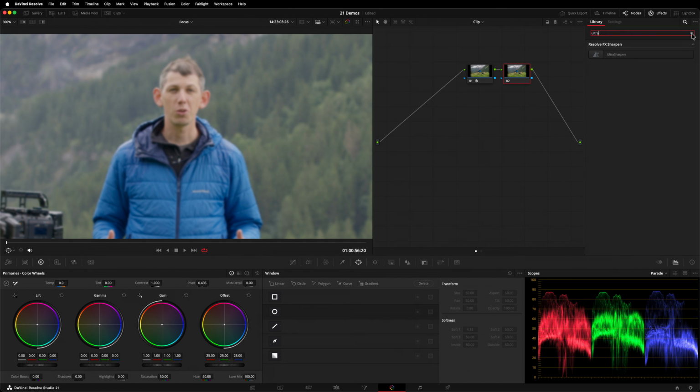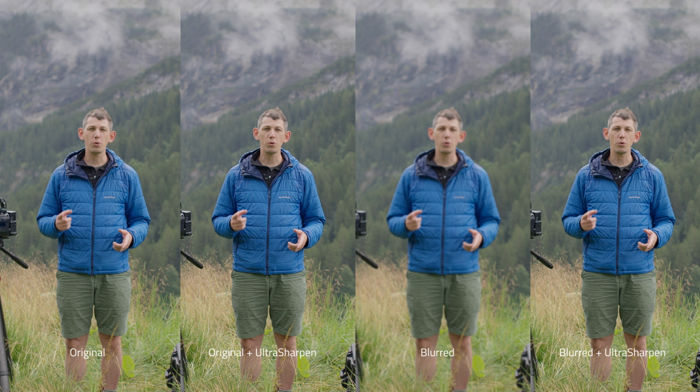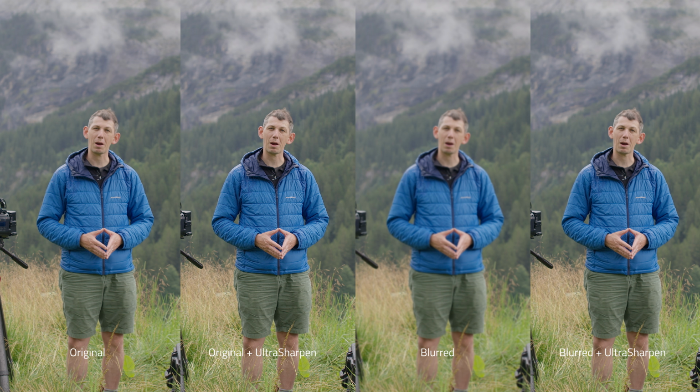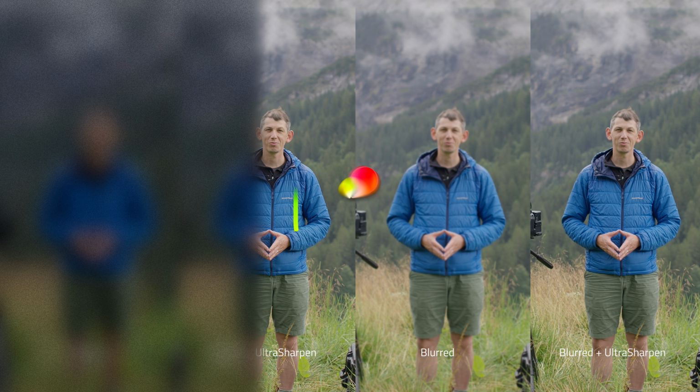Let's add another node and apply UltraSharpen. Look at that. It's managed to produce a usable image. Again, you can adjust the strength to taste. It's clearly not as good as the original image, but this is 100% usable. Of course, this tool can be combined with masks to constrain the sharpening to particular parts of the image.